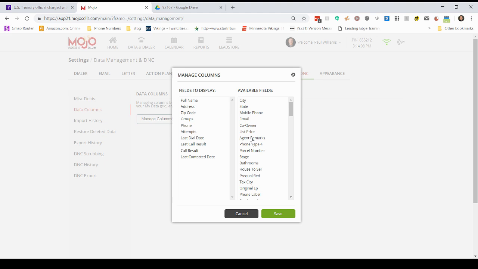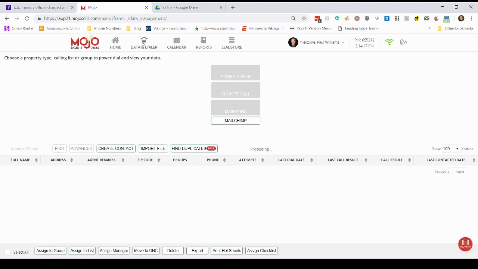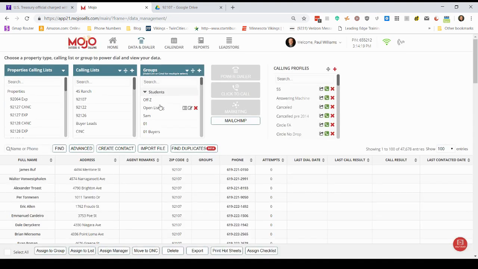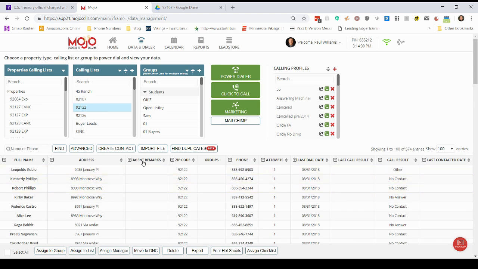So let's say, for example, I wanted the agent remarks in there. So again, I'm calling expireds, so I'm going to say save. And I'm going to go back out to my data. And now you'll see agent remarks are in here. And that's going to be standard for all of these. It doesn't matter which one I pick. It's a global setting, so it's going to add that to all of mine.